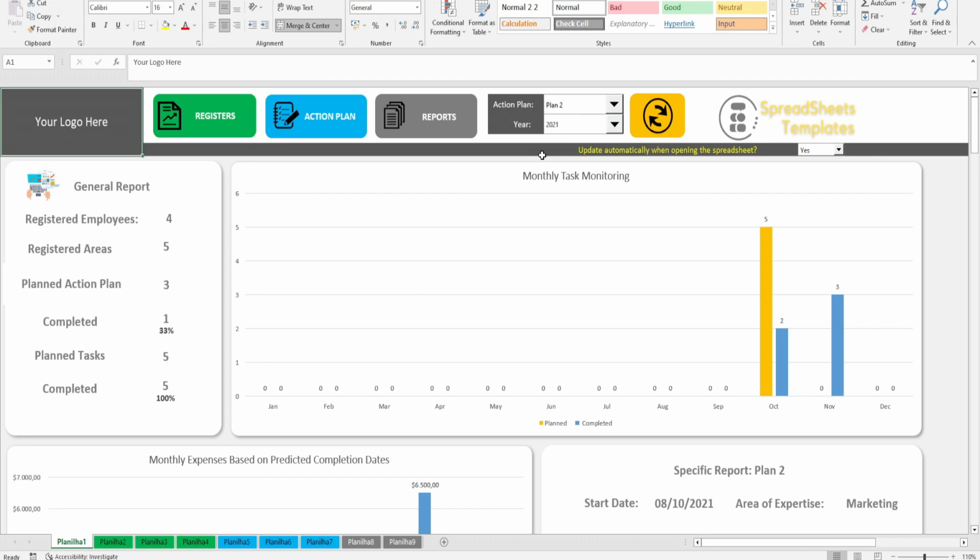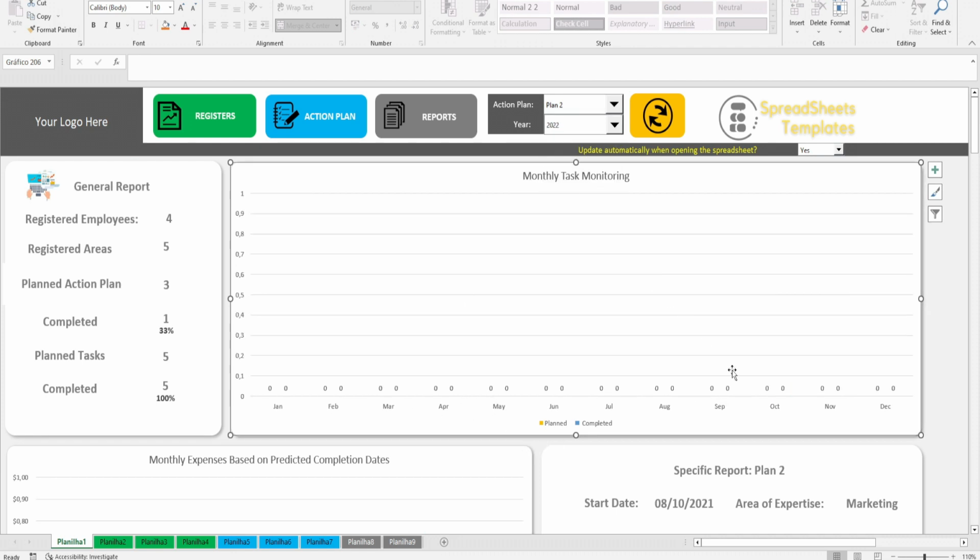Below we have the cards and charts relating to the data entered by the user. In the general report is informed the number of employees registered, the areas registered, the action plans planned, how many were completed, and the percent of completion of the 5W, and the tasks planned and completed, referring to the 2H. Beside it, a chart shows the monitoring of the months of the selected year related to the planned and completed tasks.